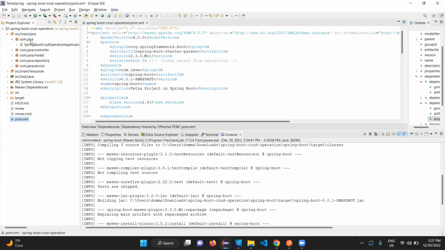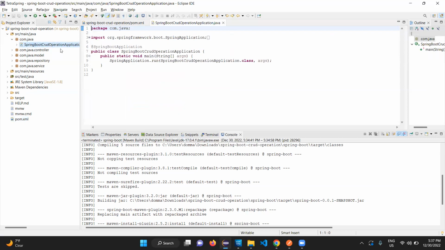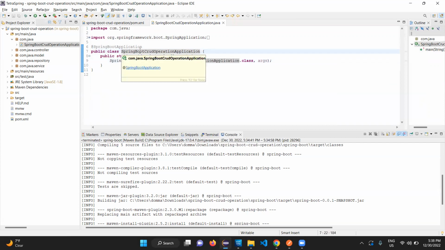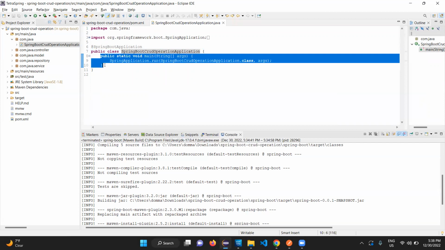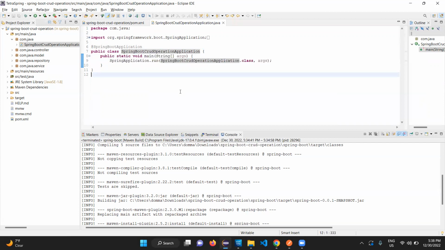So com.java, this is the base package. Okay, this has something called the Spring Boot application. This is the annotation. This Spring Boot application class has only one method. What is the method? It is a main method, and SpringApplication.run. What to run? The Spring Boot application itself. So this is a class which is annotated as Spring Boot application, and it will have only one method.